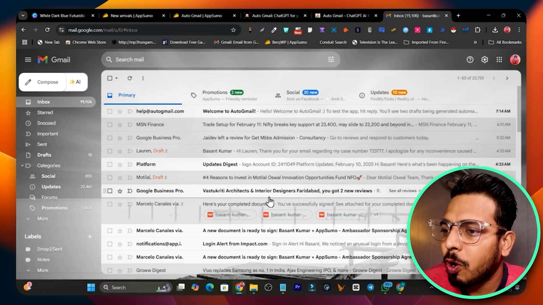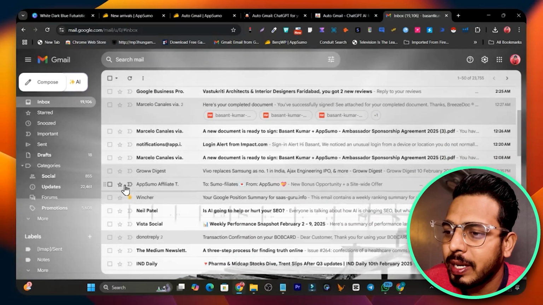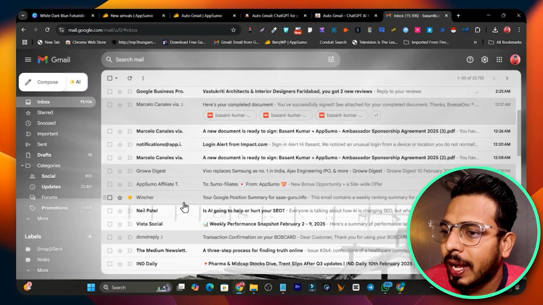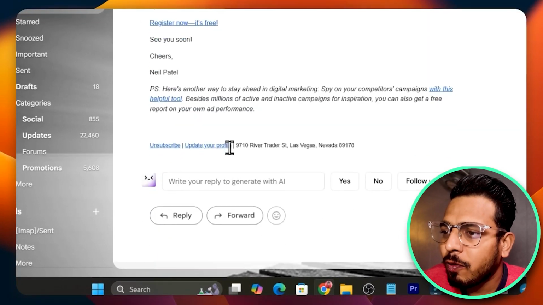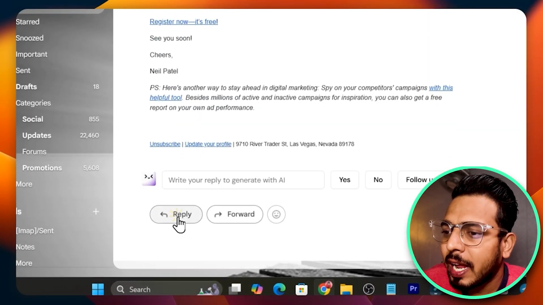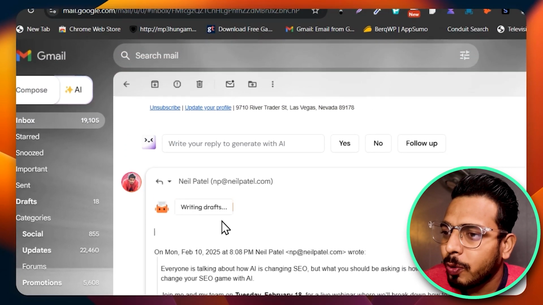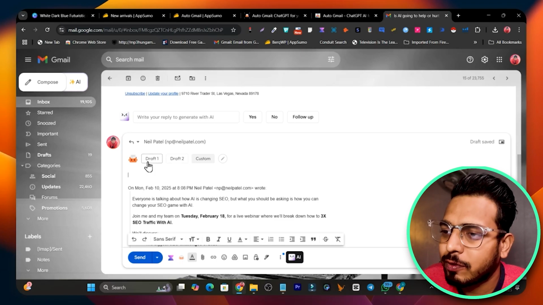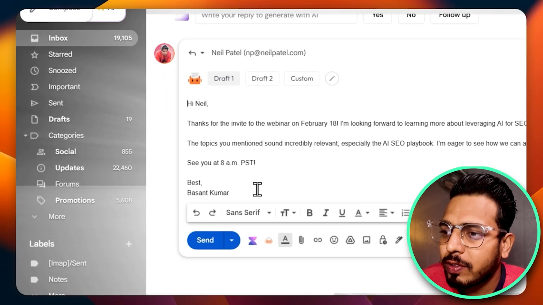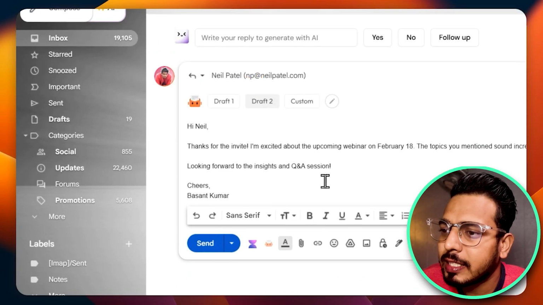All you need to do is open any of the emails. Right now I have opened these two experienced ones. For example, this email is helpful for me. Now let me open any other one so I can show you. Suppose this is an important email for me and I want to reply to it. So I simply click on reply and now you can see this AI is actually working here and it is going to draft the replies for me. I have 2 drafts available: this is reply 1 and this is reply 2.